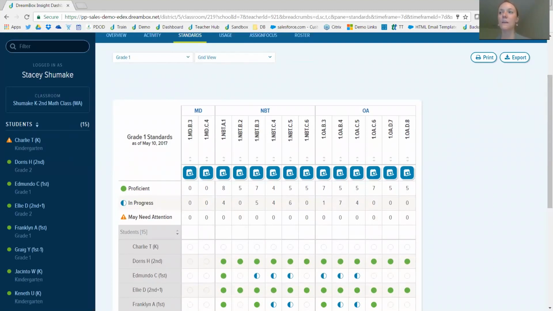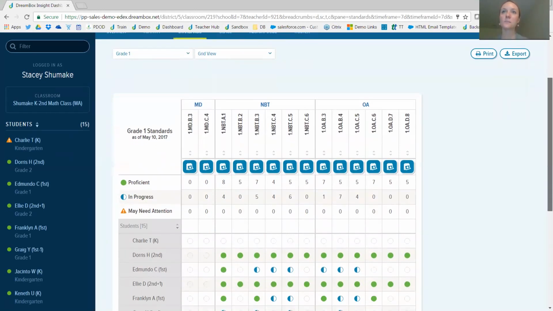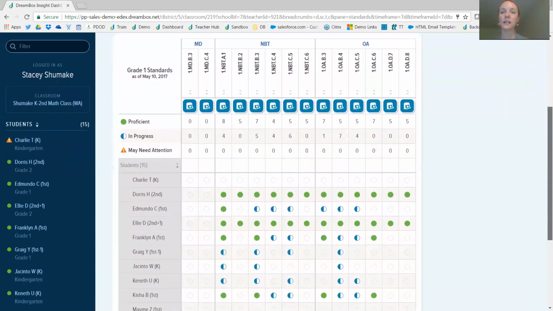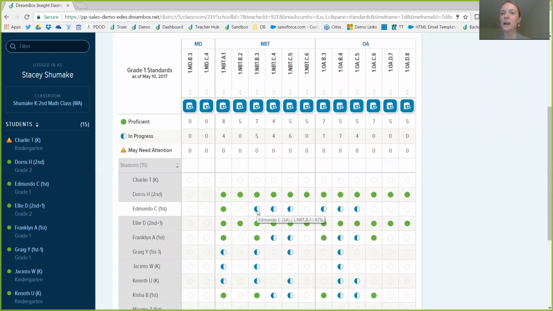Now, the students' progress through the standards is going to be noted by indicators. The green indicator lets me know that the student has mastered that standard. The blue half moon lets me know that the student is making progress on that standard but hasn't mastered it yet.